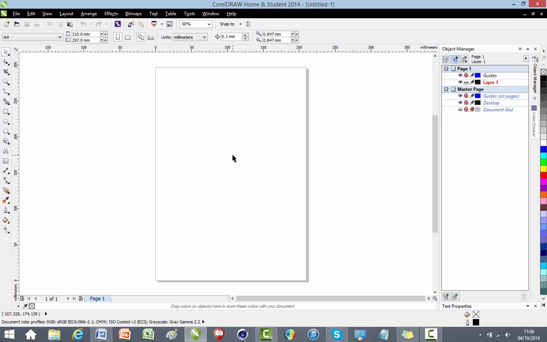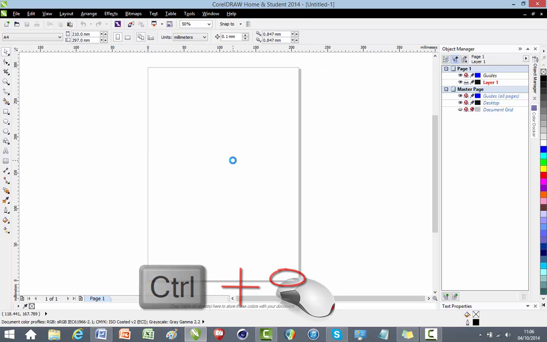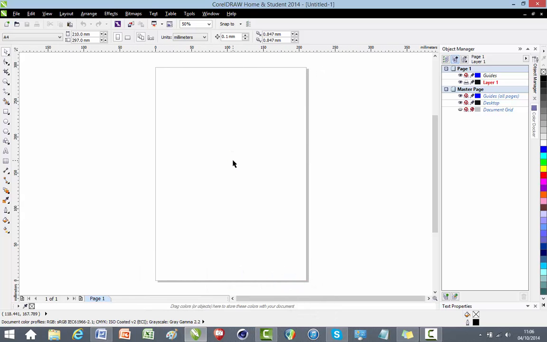Also, if you want to go from side to side, it's not that great, but if you want to, hold down Control on your keyboard and scroll up and down again, and that will move from left to right. It's not that useful, but it's in there, so might as well use it.